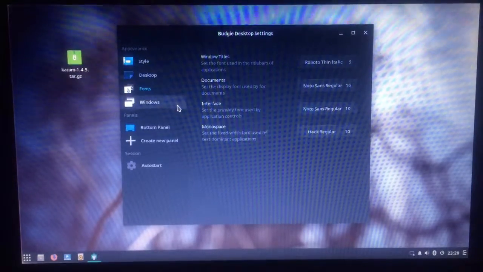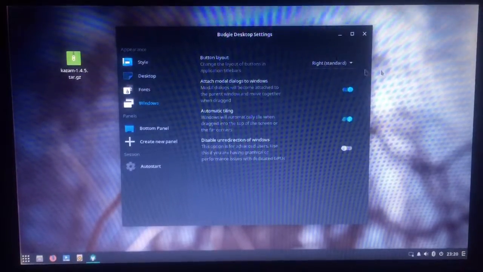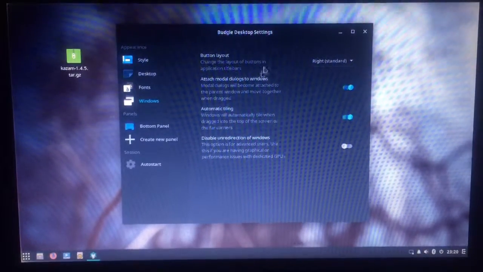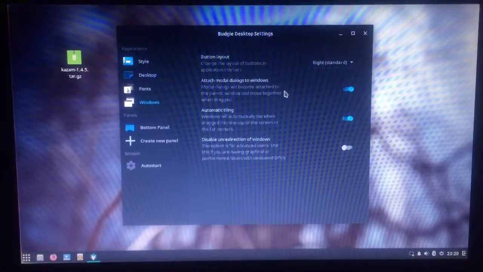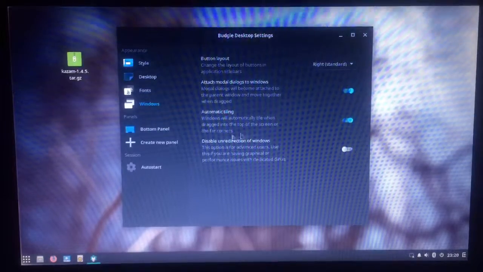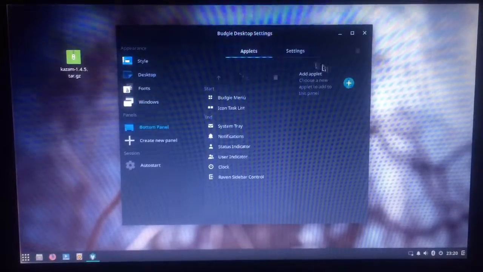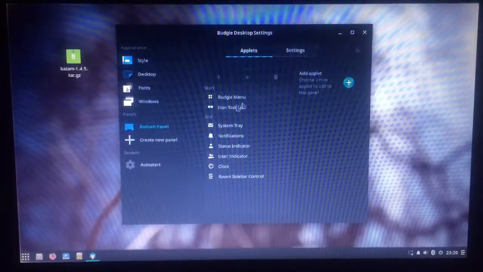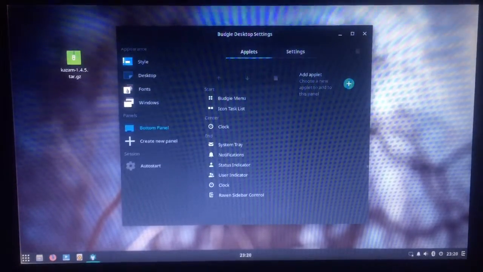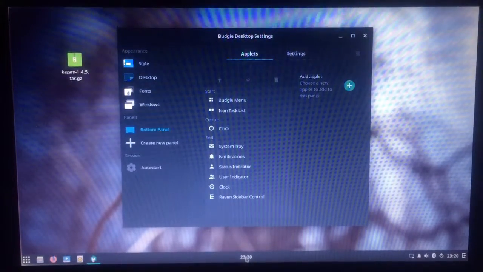Okay, if you want to change other settings, for example, this is Windows. There you go: button layout, change the layout of buttons in application title bars, attach modal dialogs to windows, automatic tiling, and disable the edge tiling of windows. Now this is the interesting part. The bottom panel, you can change it. You can add applets. For example, if you want to add a clock to the menu, you just click add applet, and it displays what time it is now.